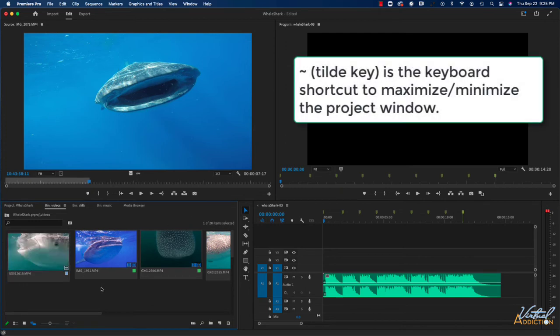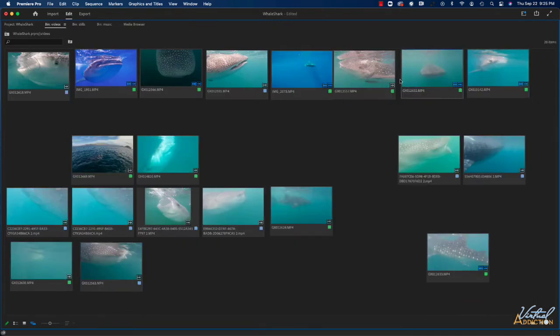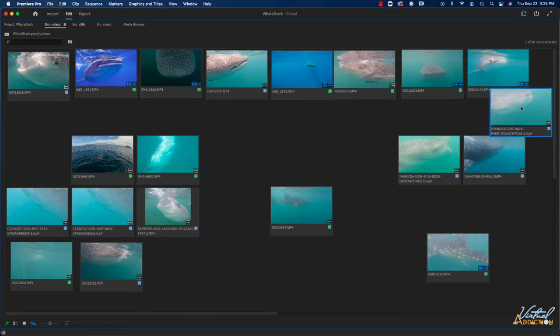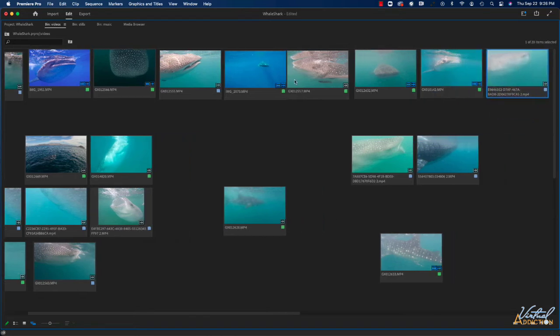And I'm just going to hit my tilde key so I can open this. So I have 8 video clips up here, so let me just grab one additional video clip so that we can have this work correctly. This one looks like it'll be good.